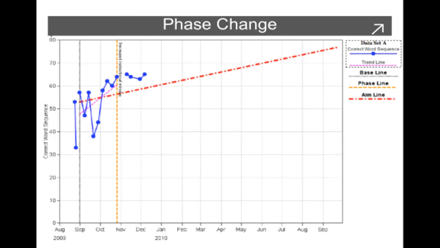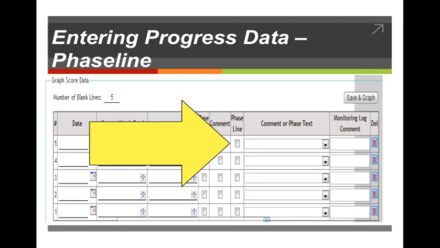You can see the visual phase line in yellow, as well as the separation of the 2 phases of data in this graph. The first phase is circled in red, and the second phase of data after the instructional change has occurred is circled in green. The phase line indicates an instructional change or prolonged interruption. Click the check box and indicate a description of the change. The graph will recalculate the trend line and restart the count of data points.